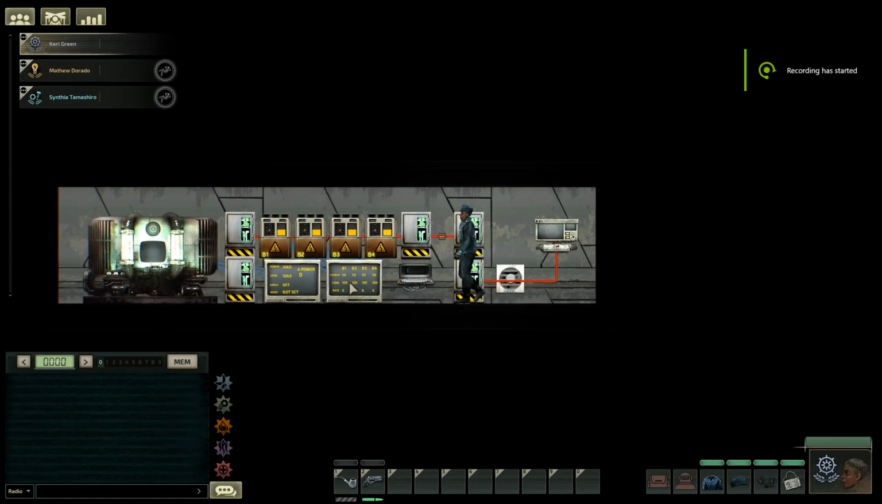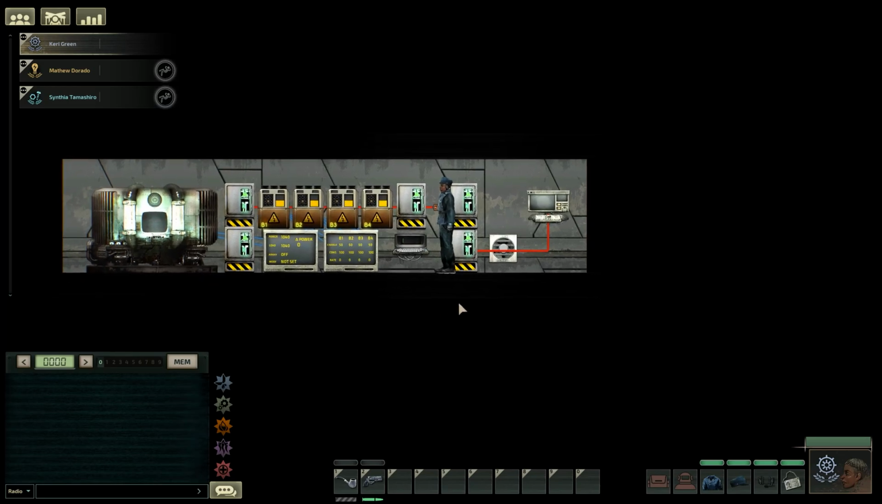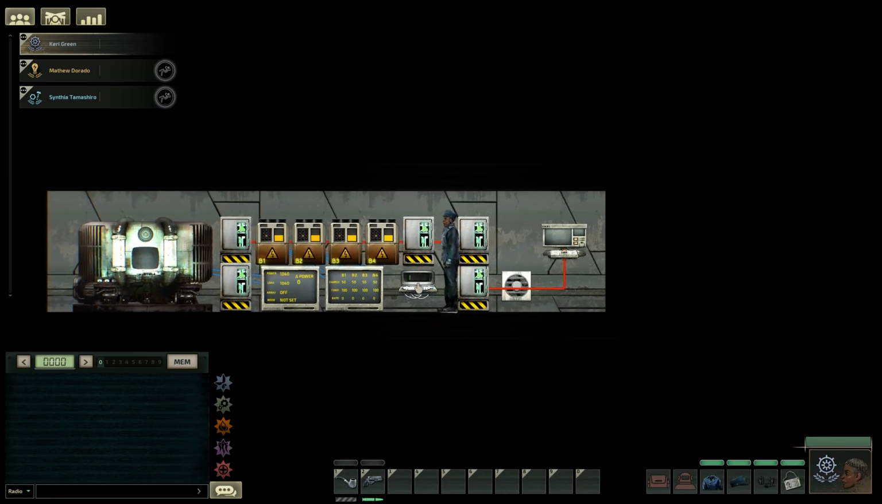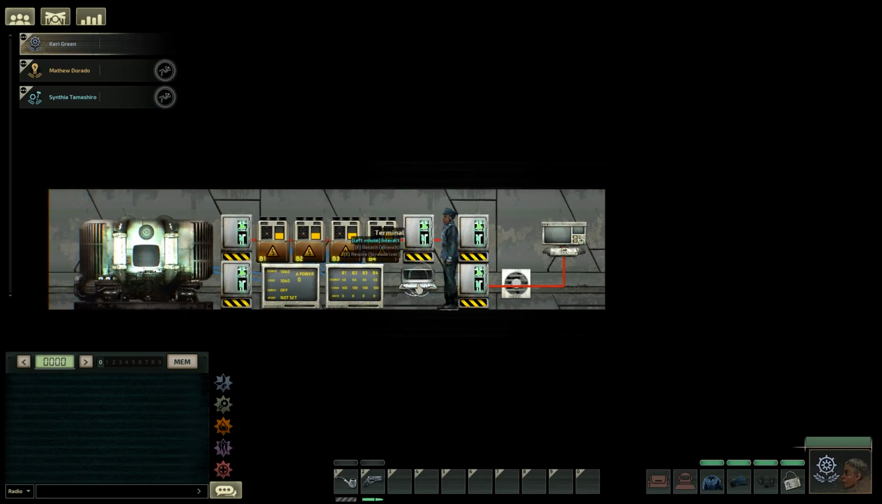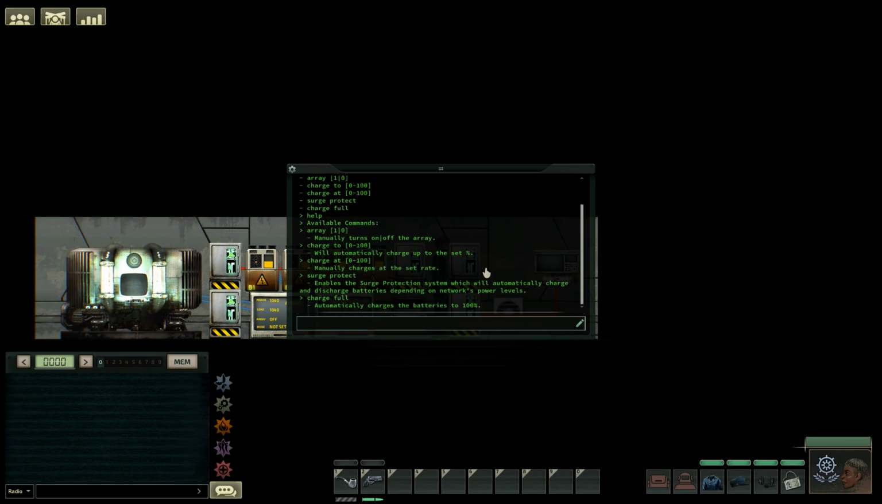Hey everybody, welcome to my walkthrough of the advanced battery controller with surge protection. Just going to give a quick demonstration of how this works. You have your terminal based battery controller here, and you can activate the terminal and type out list for a list of available commands. You can type out help to give you a more detailed description of each command.